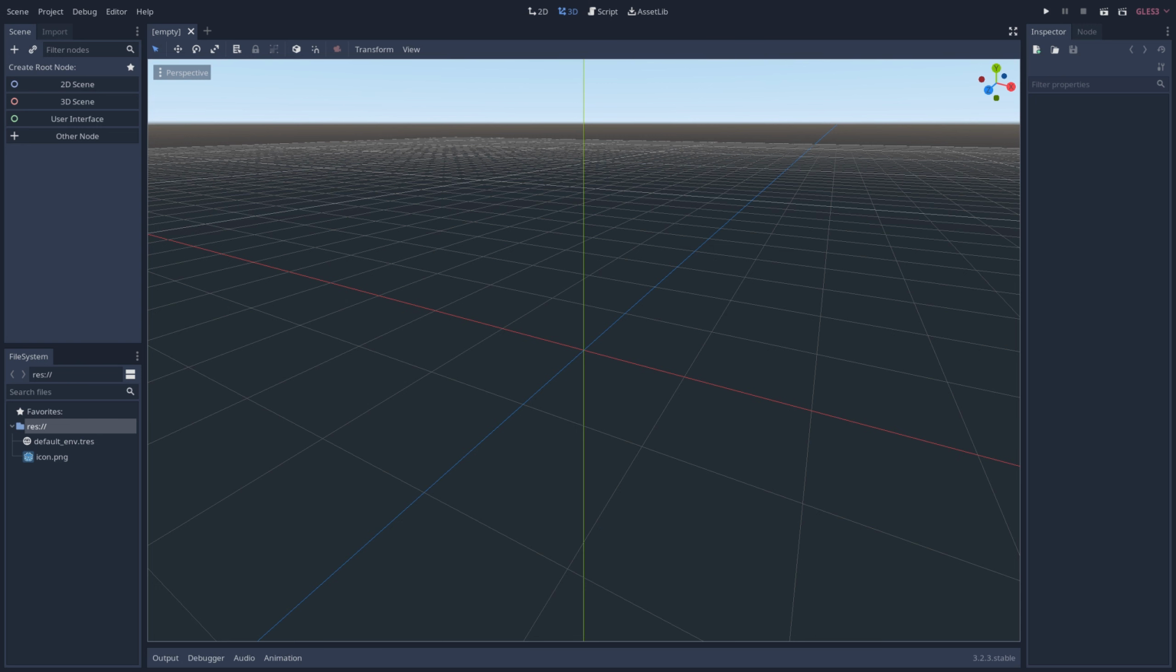So let's begin making our very first multiplayer game by starting with an empty scene. We're going to be making a lobby. This is the part of the game where you press a button, the game hooks you up with other players, and then you start playing.